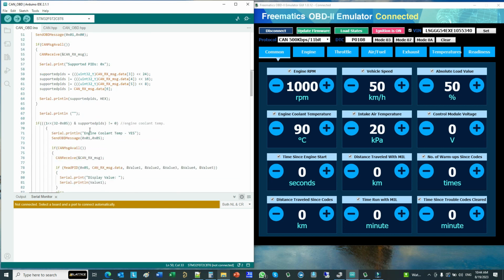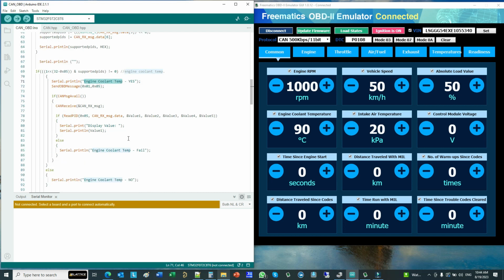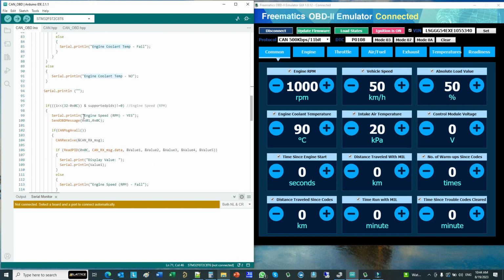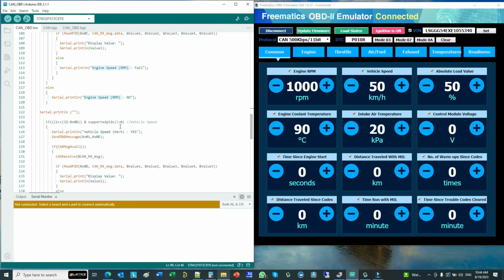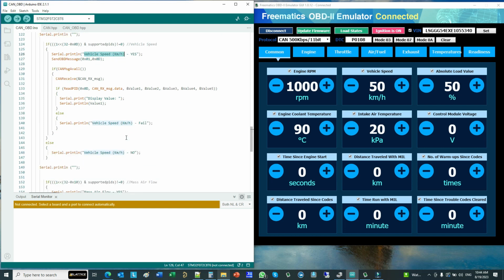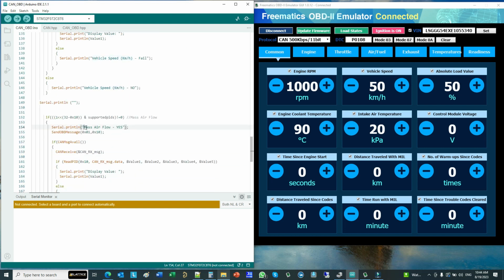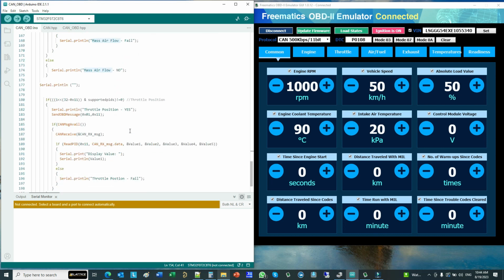And then if I find it supported, for example the engine coolant, I can send another command to query the engine coolant temperature. I can send another one to query the engine speed in RPM. I can send another one to query the vehicle speed in km/h. I can send another one to, for example, read the mass airflow reading. And finally, I can read the throttle position.